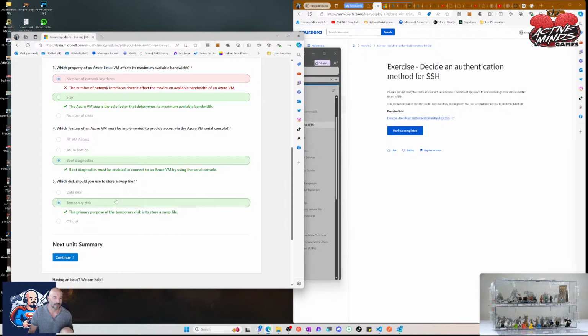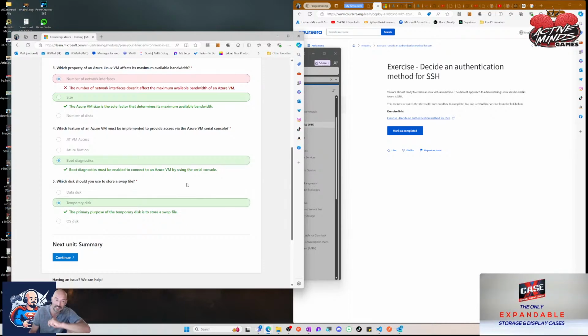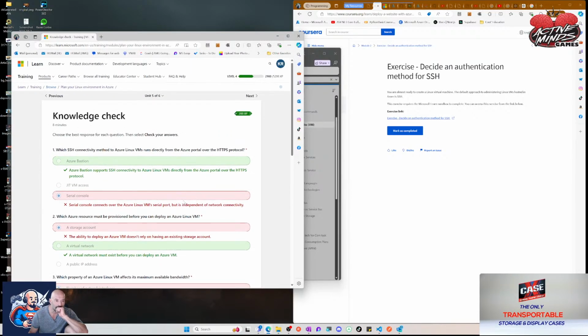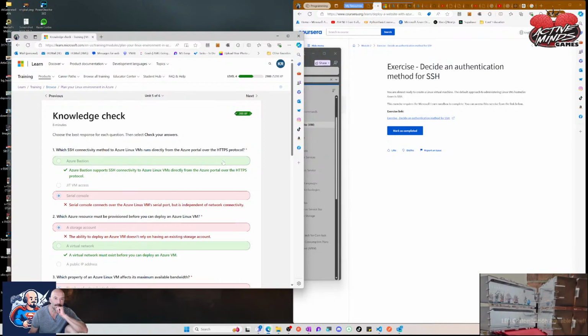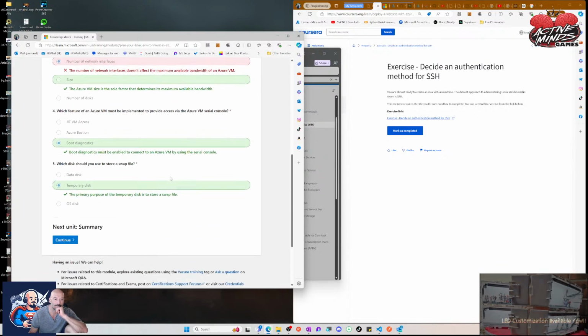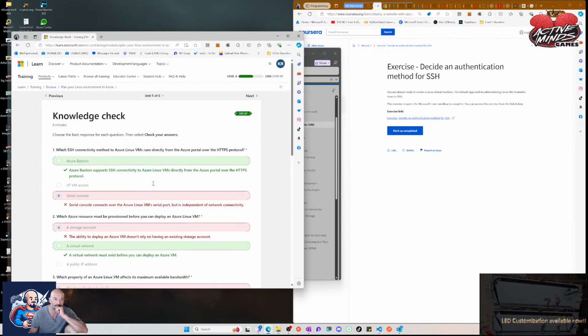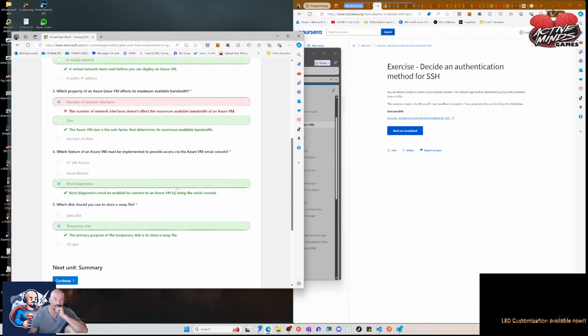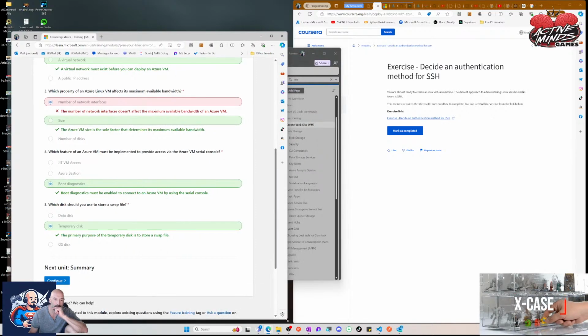The disk one, I knew this one already. Boot diagnostics is correct. That was the one I guessed. So access via the Azure VM serial console, but in order to do the serial console you need Azure Bastion to do this, from the Azure portal over the HTTPS protocol. Huh. All right, I'll take the test again. Can I do that one again? Or is taking it twice not allowed? Okay, it's not allowed. All right, so I guess I'll just keep the questions.